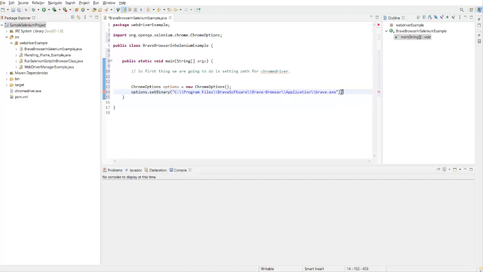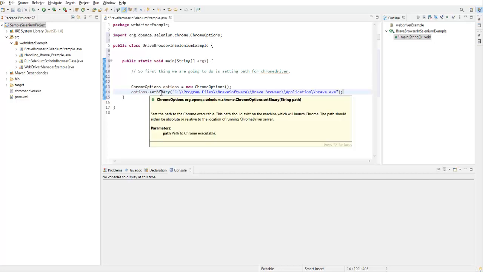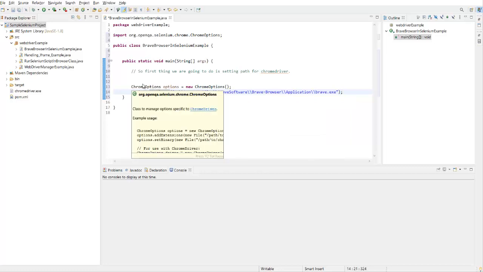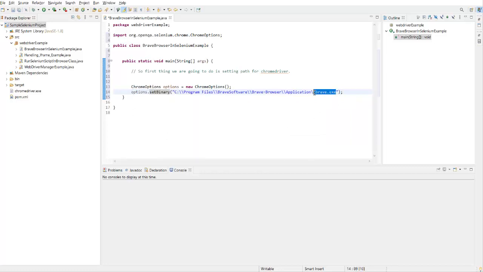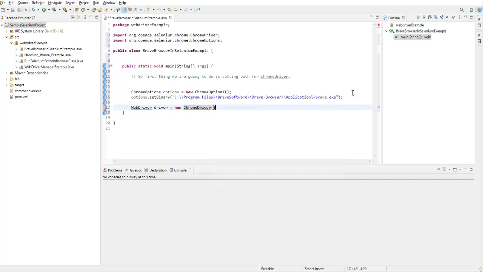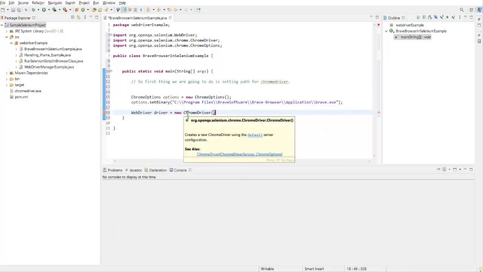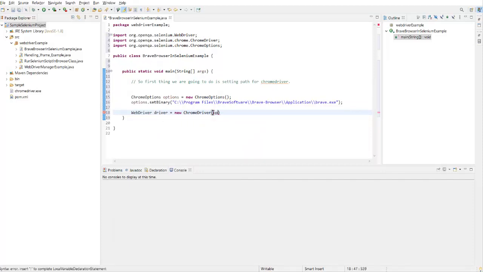So now we have set the binary path, because as soon as ChromeDriver is called, it is going to search for the default path of Chrome, but here we are telling the ChromeDriver instance that we have one custom path, and from there you need to pick the brave.exe. And here now we are going to call WebDriver driver equal to new ChromeDriver. Let me resolve this, and within this we need to pass the options.